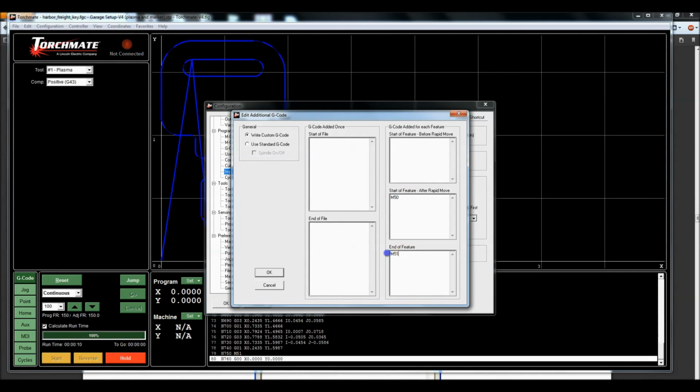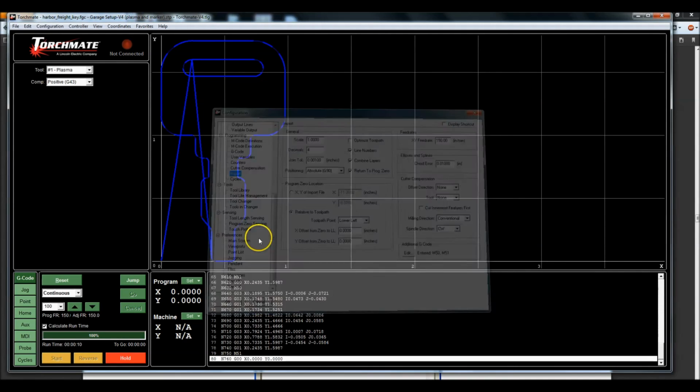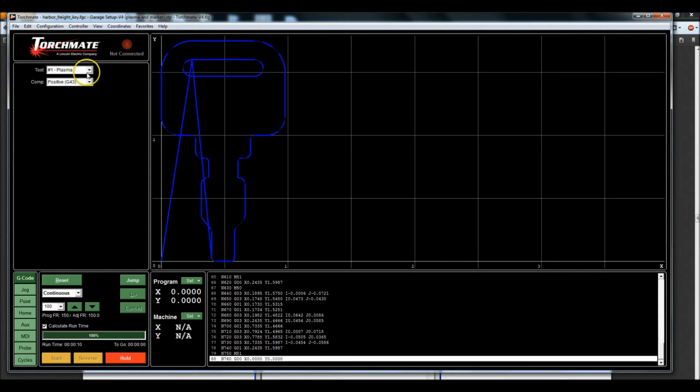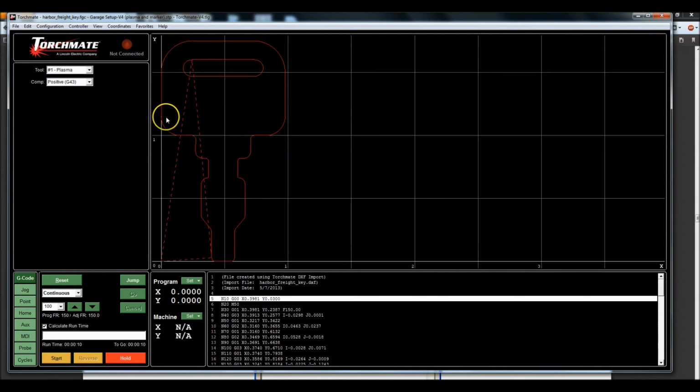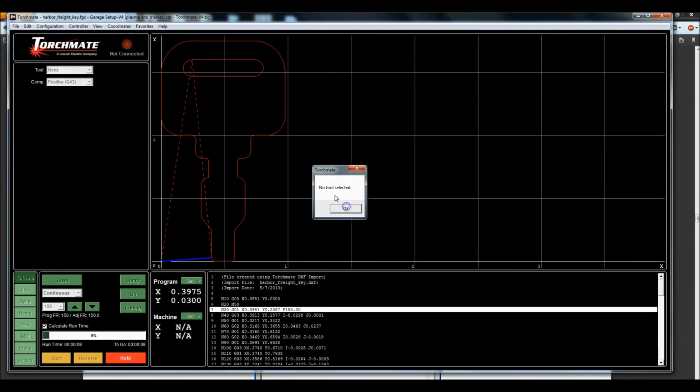You can do an M50 and an M51. Just realize that when you're using multiple tools, if you go to start and a tool is not selected that you want to use, then you will have to select it. It'll just throw an error at you. Let's go ahead and select none. If I hit start, you'll get no tool selected.